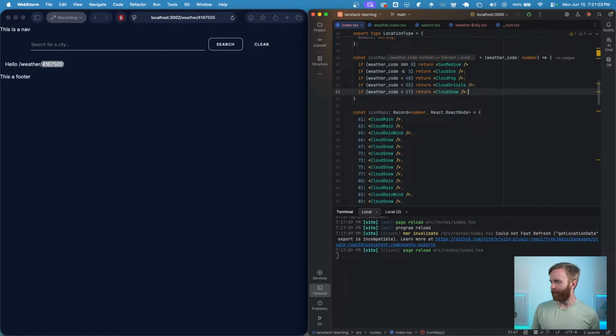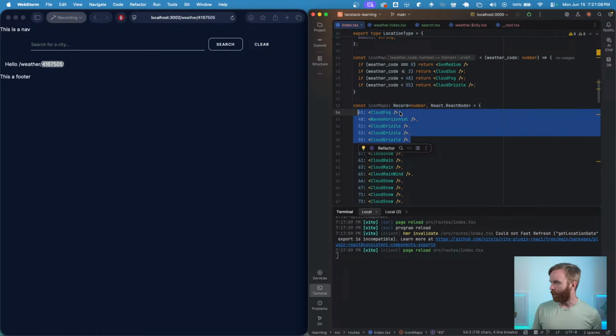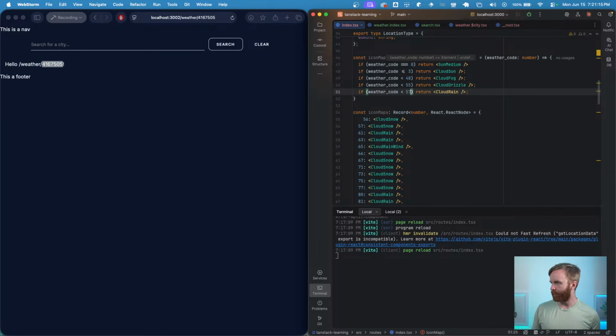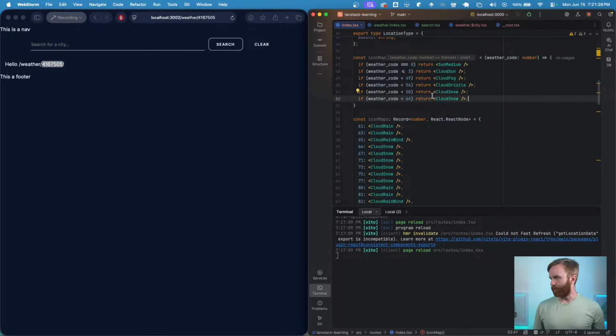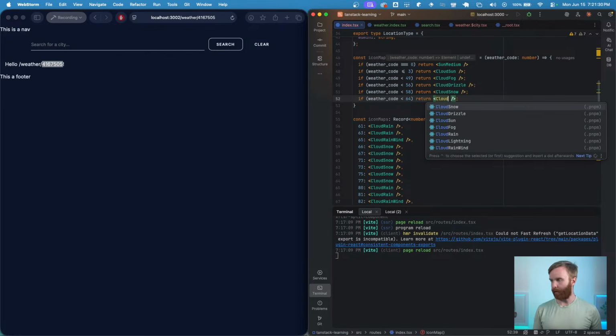Go back. Yeah, less than 49, 56, and 58. 49, 56, 58. Less than 64 is going to be cloud rain. Rain.